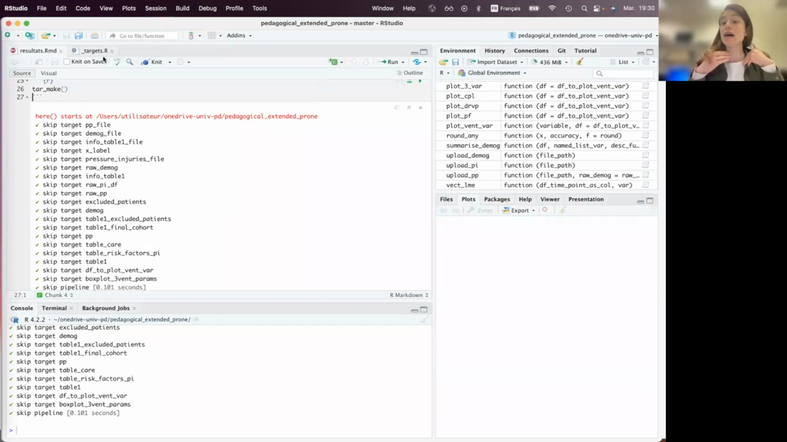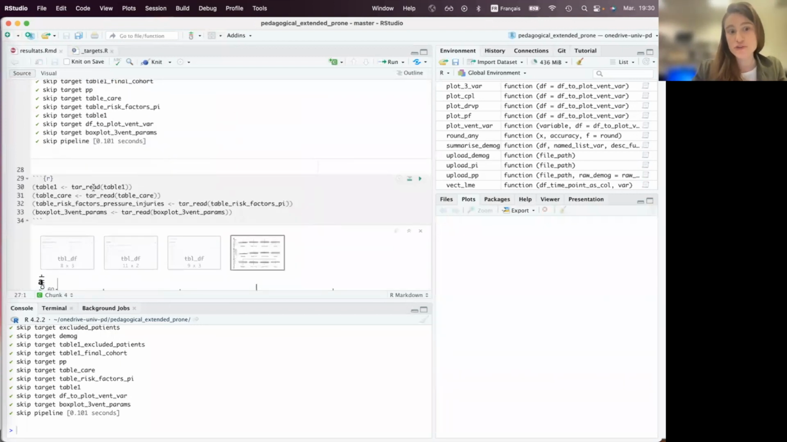It's not going to show it to you. It's not going to output it to you, but it's going to do it, and the results are going to be stored on your computer. Now, if you want to see the results for each target here, you can upload it locally on your RStudio. And for this, you use the tar_read function.